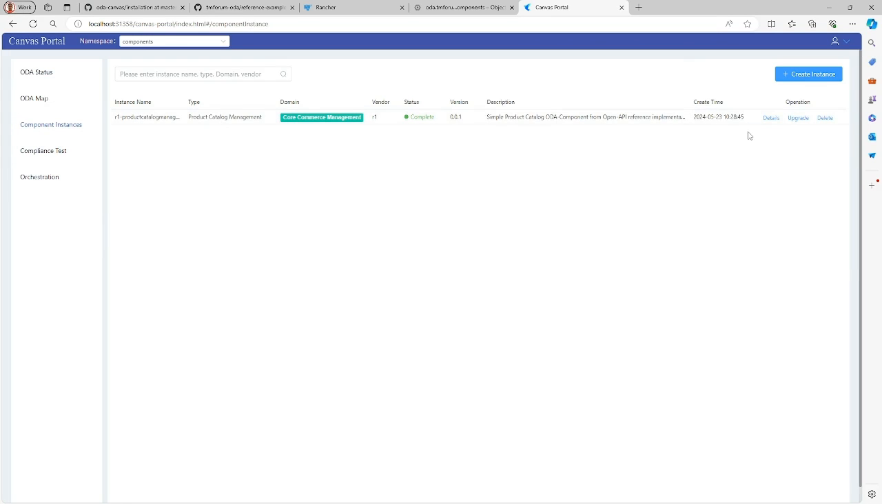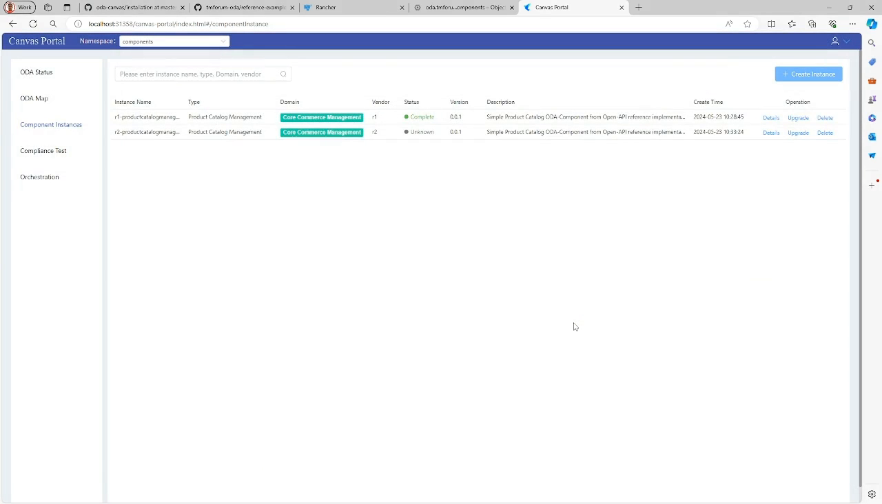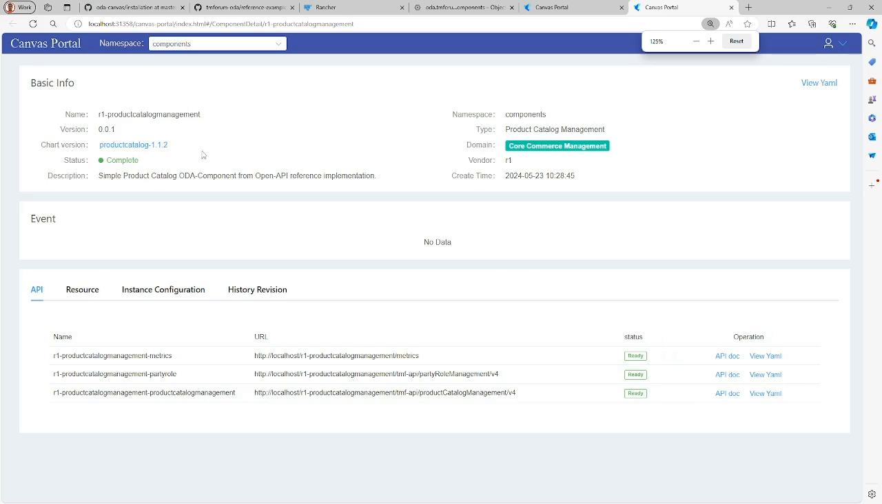I can go into more details. I can even create new instances. This portal is also connected to our Helm repository. So if I click create instance, I can choose which particular component I want to deploy, and it will list all the components in the Helm repository you're connected to, and I give it a different release name. And just like that, I can deploy a new software component. If I go and look at the details of the first one, this is showing me the component, the status of the component, and you can see the deployment state is complete. And you can customize the interface as much as you want.